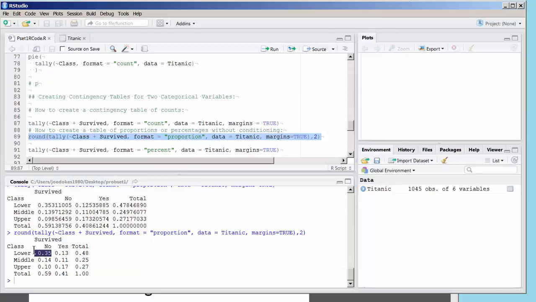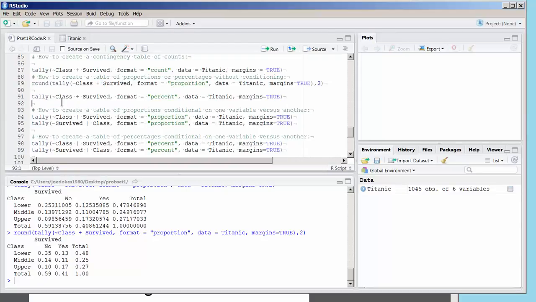35% of all passengers died were those who had died and were also in lower class. So if you look at a two-way contingency table, you're actually looking at proportions that all add up to 100% right here. Now, if you want, and that's what the plus sign does, it looks at the contingency on both categories.